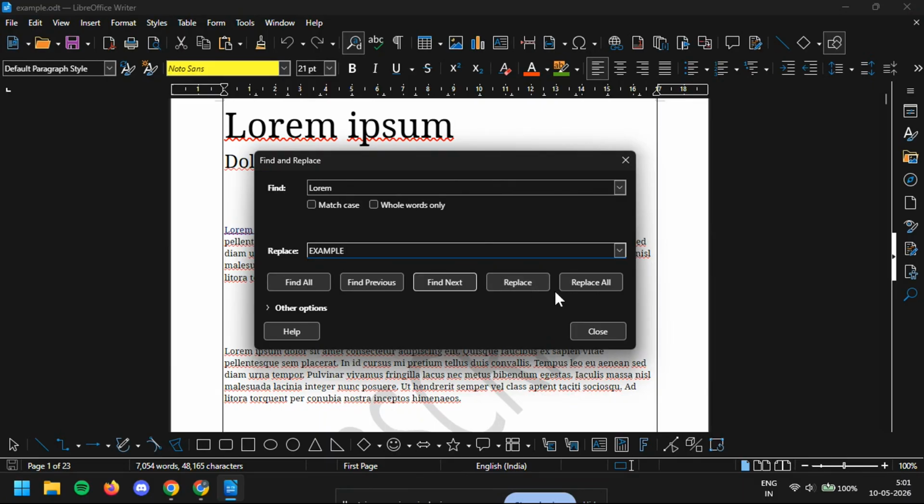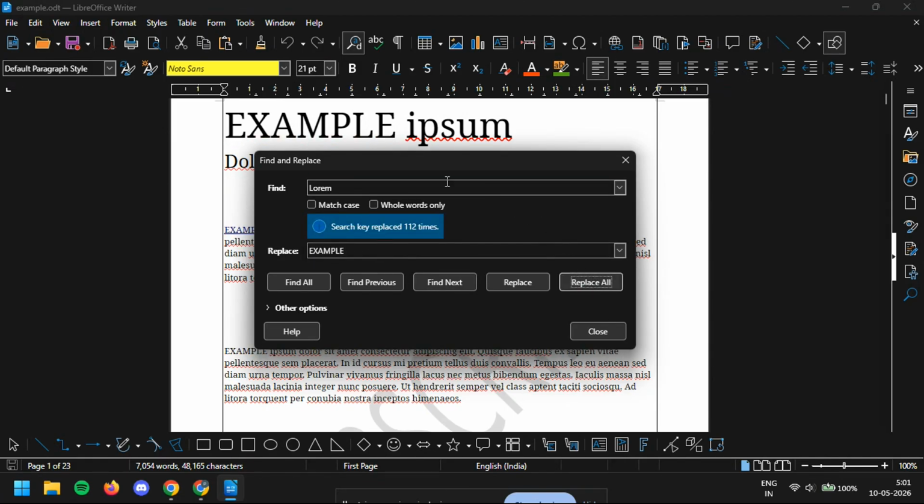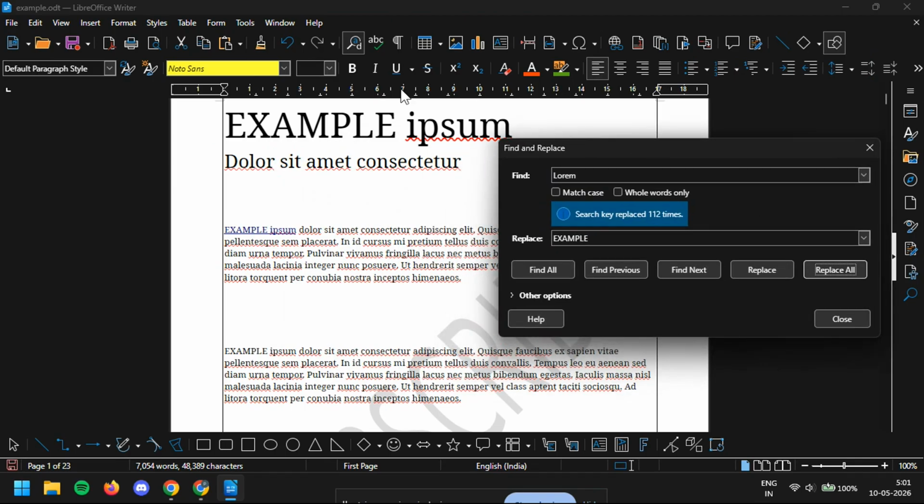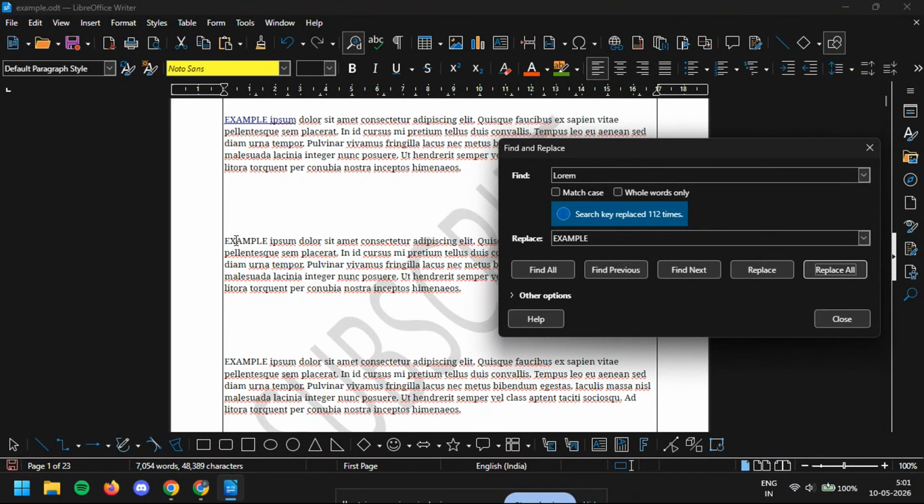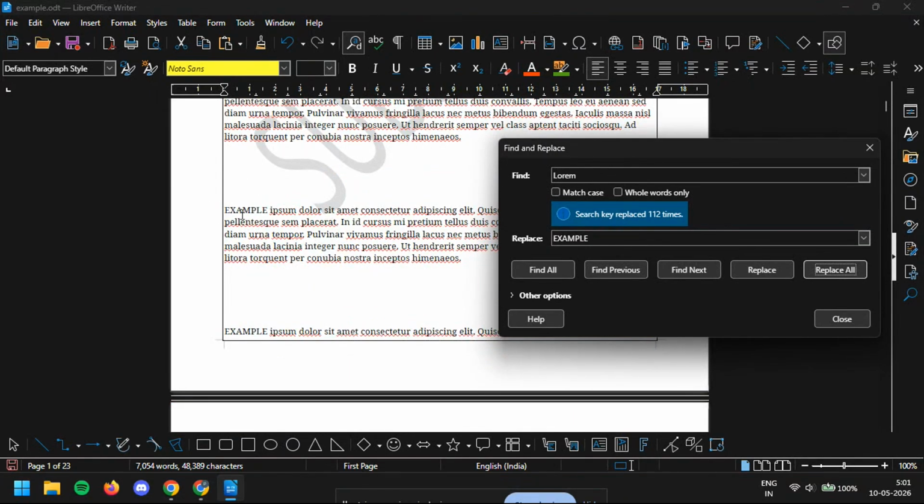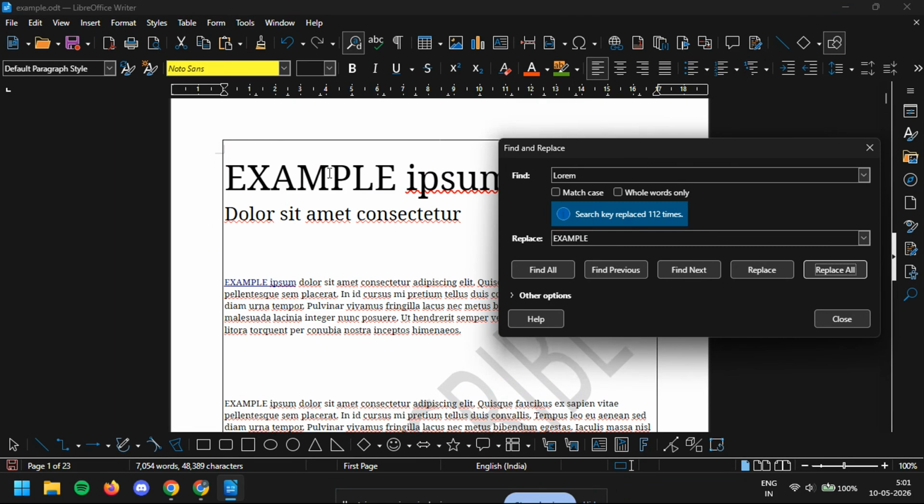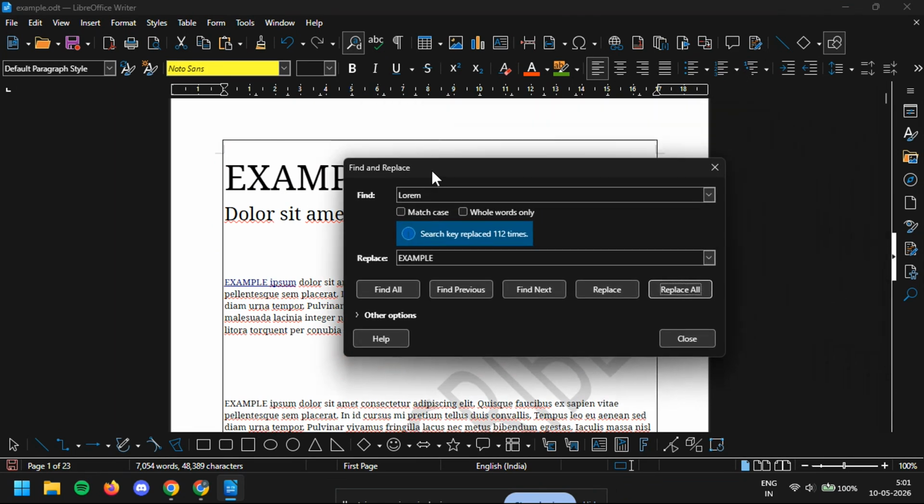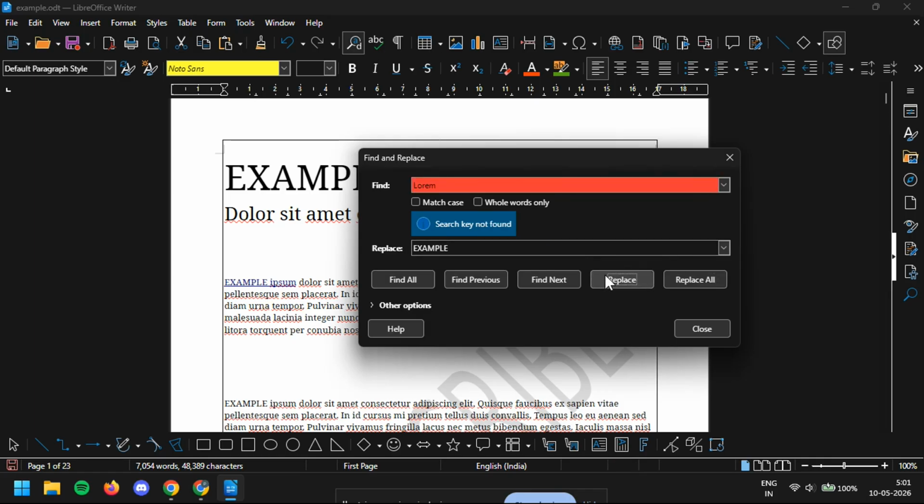If you already know that every instance should be changed, you can click Replace All instead. This option updates every matching word or phrase in the entire document at once. It's the fastest method when you're sure the replacement should apply everywhere, and it can save a lot of manual editing. As soon as you click Replace or Replace All, the selected words in your document will be updated automatically. You'll see the changes happen right away, and your document will now contain the new text you entered.